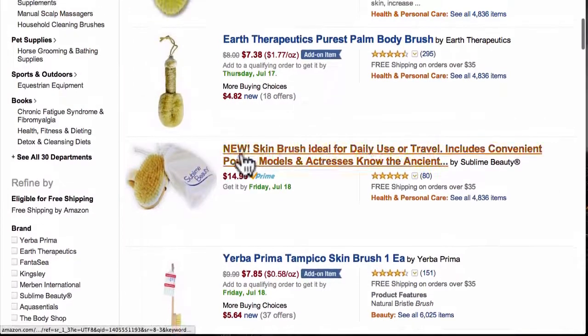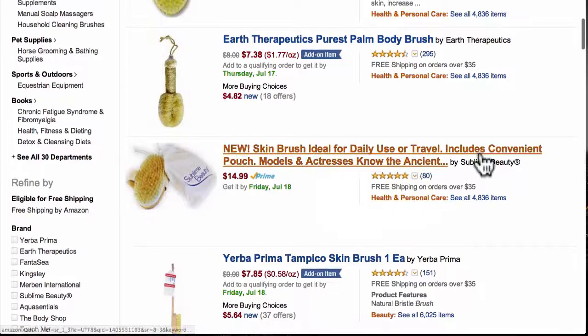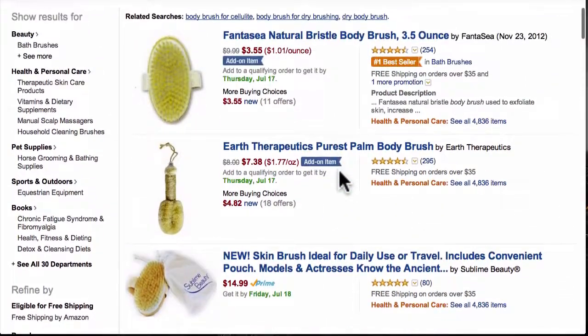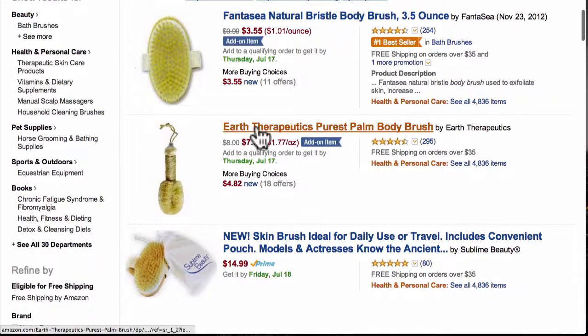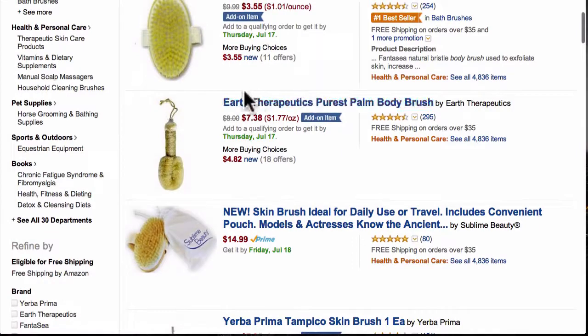Look, this guy actually did a pretty good job. He says, new skin brush, ideal for daily use or travel, includes pouch. That's a little better. But yeah, do you see where a lot of these, they didn't really say anything? Earth Therapeutics body brush. Like, okay. Maybe they could have said what material it's made out of, how soft it is, and how amazing it is. But this is not what you want to do. Do you see how short it is?